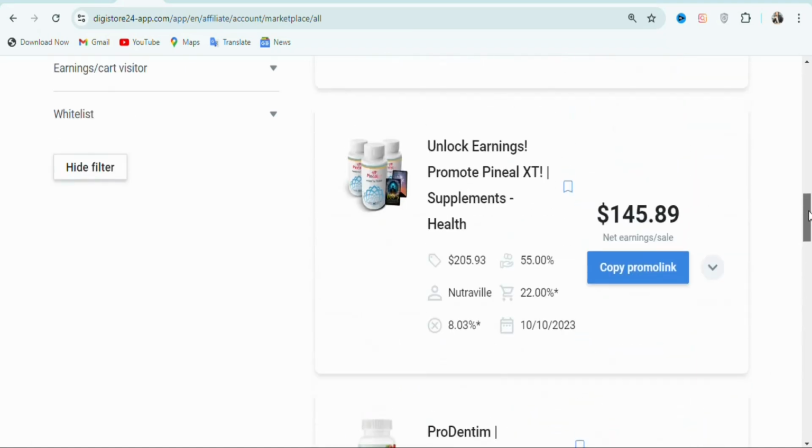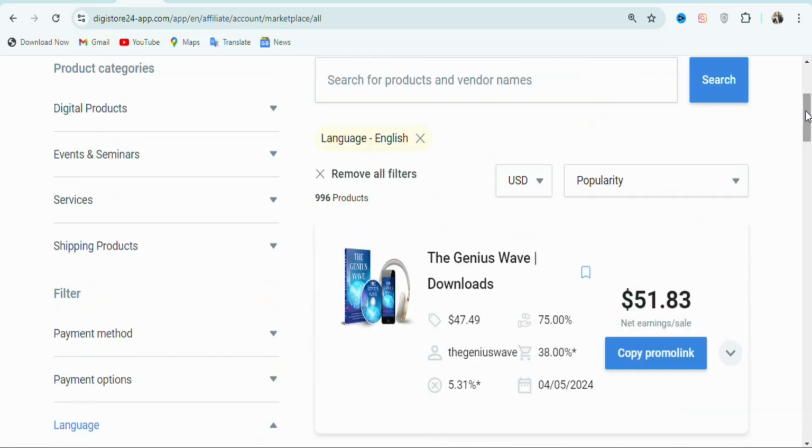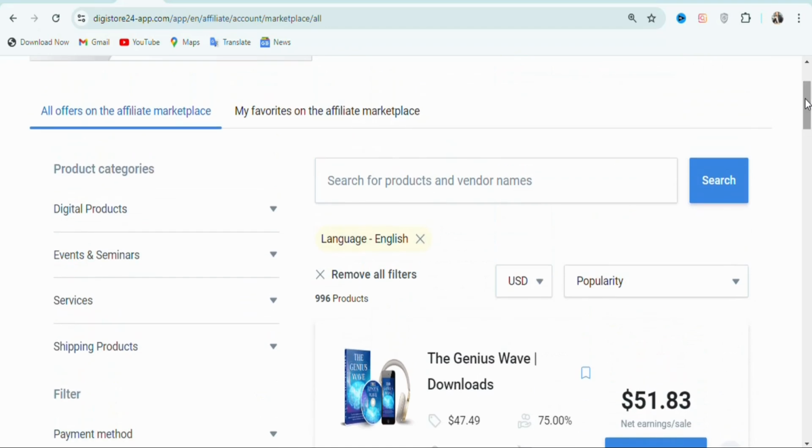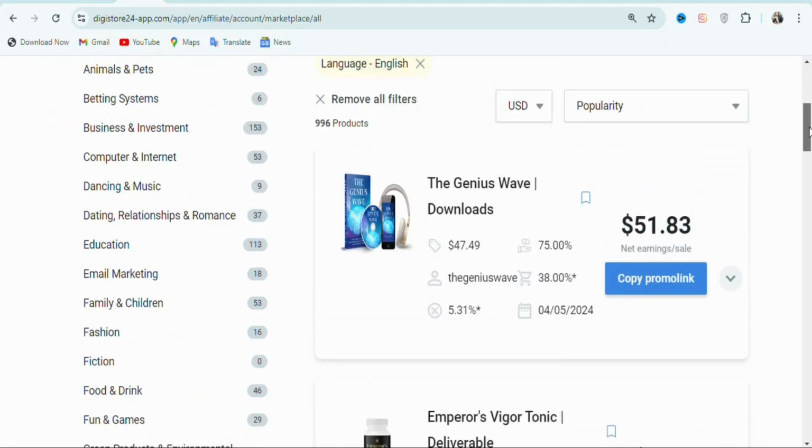If you don't want to select the products randomly, you can select the products based on categories. So all that you need to do is that you have to come right here. You can see product categories. If you want digital products, click on digital products. Once you click on it, you can see these are subcategories under digital products. You can see they have animals and pets, betting system, business and investment, computer and internet, dancing and music, dating, relationship and romance, education, and many other categories.